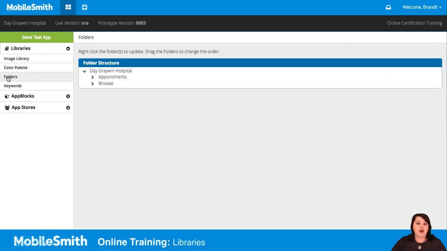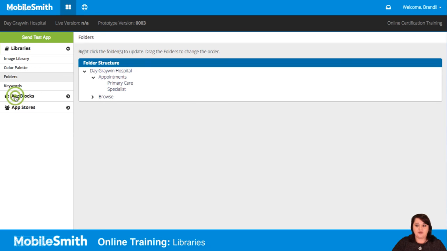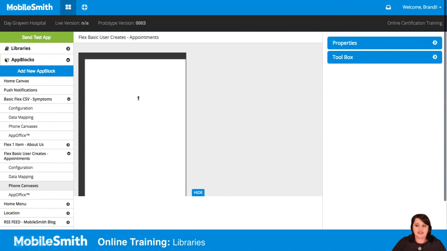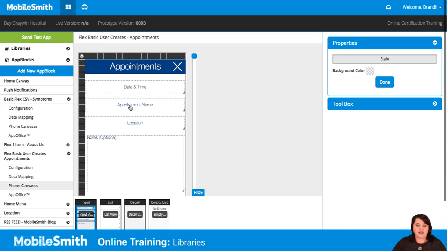Next, we have folders. Folders are used to either organize information within an app block or to create drop-down lists. I have an example of both here. The first one is appointments. This is actually a drop-down list. For the app block this is created for, I have appointments. So when I go to the canvas, I have here what is called an appointment name, and on the app, when I tap on it, it's going to provide me with a drop-down list to choose which appointment I am scheduling for myself.